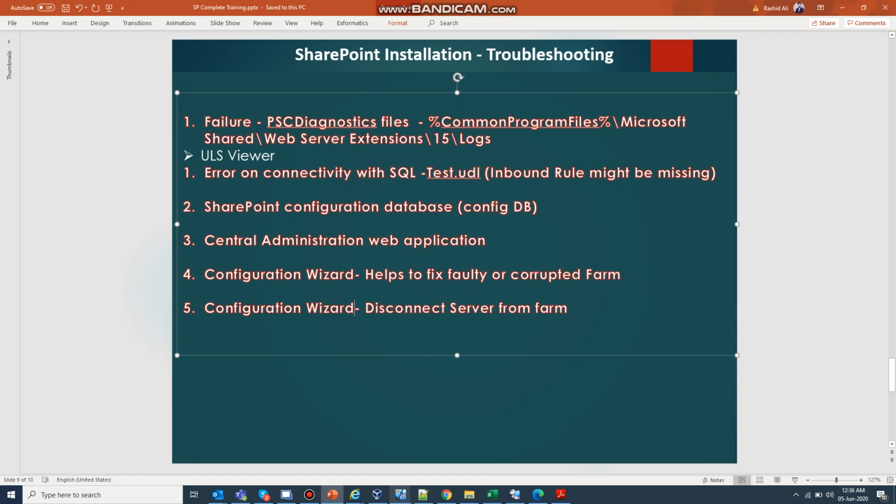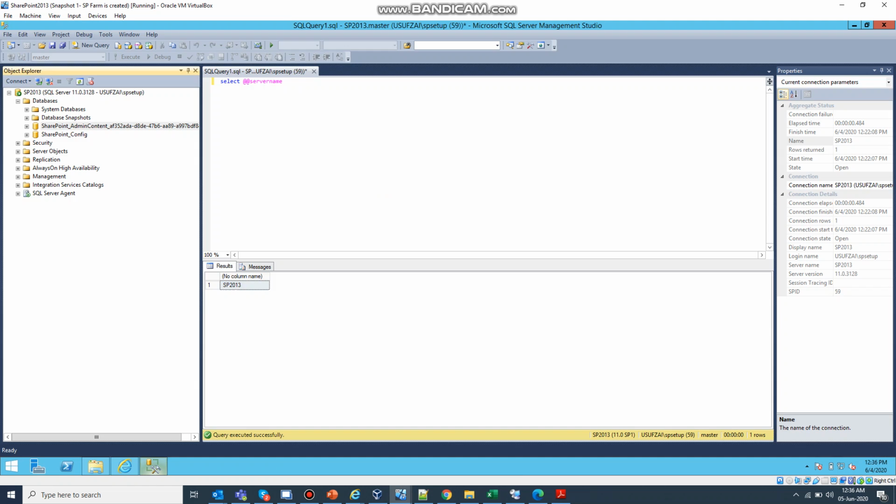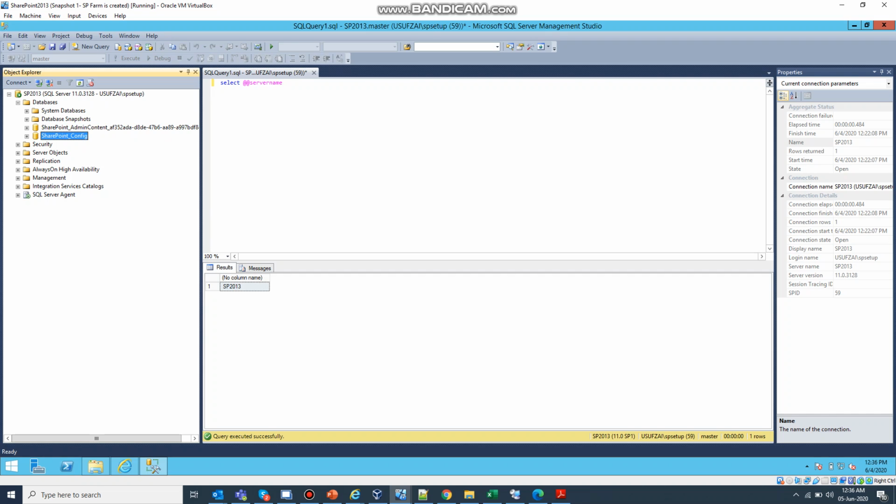So let me log in again on the SharePoint server. You see that this is the configuration database, never ever delete it, and this is the content database that contains the Central Administration site. So that's all for now.